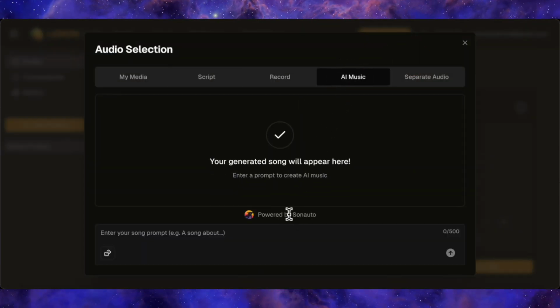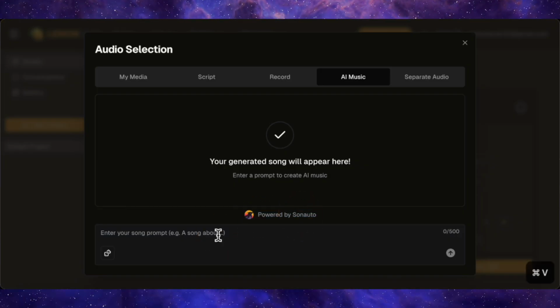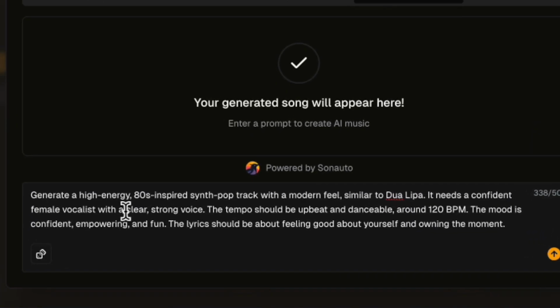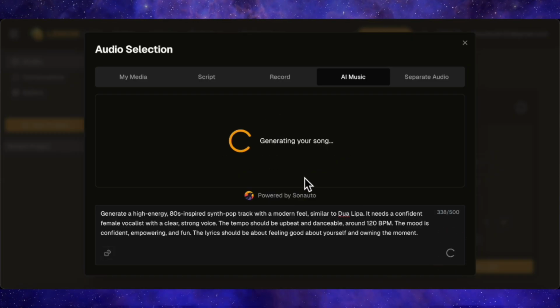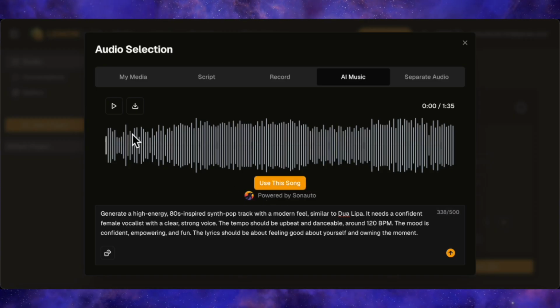Now, the key to getting a great song is a great prompt. The more detail we give the AI, the better our result will be. For this project, I'm using this prompt right here. Generate a high-energy, 80s-inspired synth-pop track with a modern feel similar to Dua Lipa. It needs a confident female vocalist with a clear, strong voice. The tempo should be upbeat and danceable around 120 BPM. We feed that in, hit generate, and in just a few moments, we have a completely original, royalty-free track for our video. Let's have a listen.